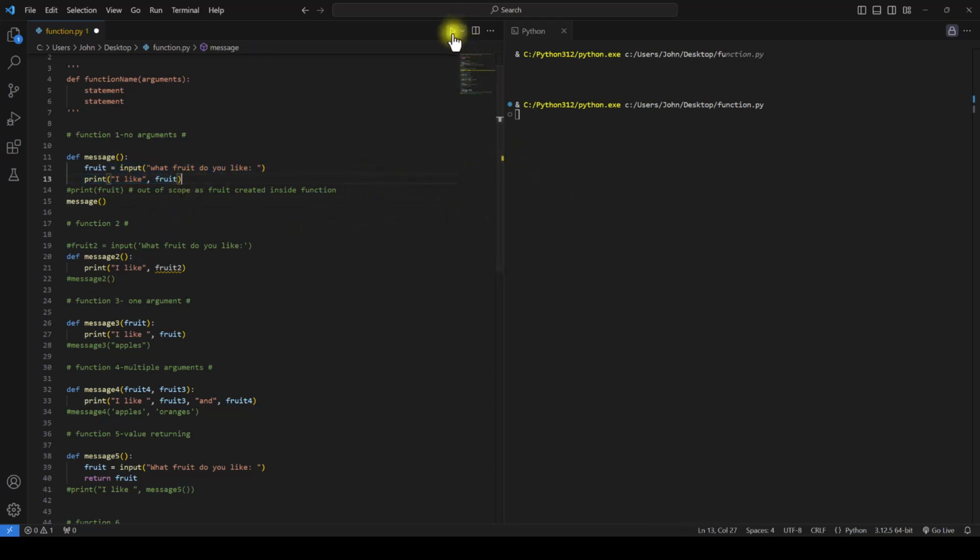So let's run it. What fruit do you like? And that's the input from the user. I'll type in apple. I like apple, so we got this line here, and that finished. So let's comment out this one here, and go to the next one.